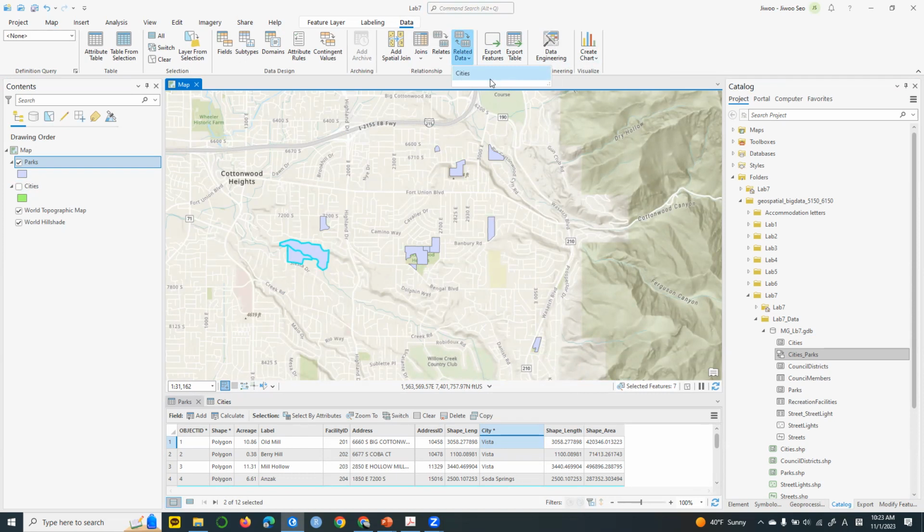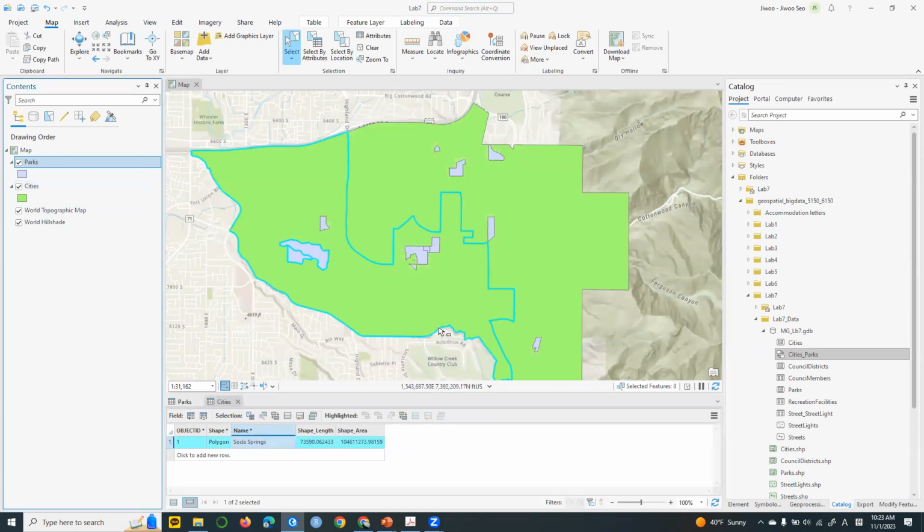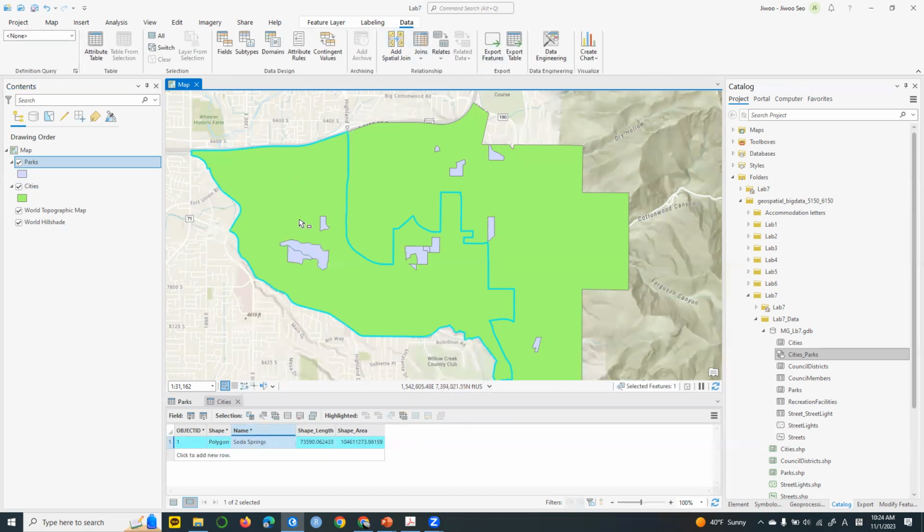If you click cities, the system is going to highlight the cities that are related to these two parts. So it means those two features are related. This is how the relationship class works. You can easily navigate which features are actually related together.